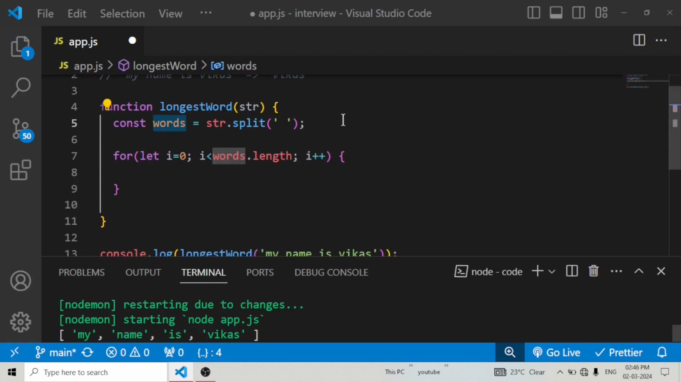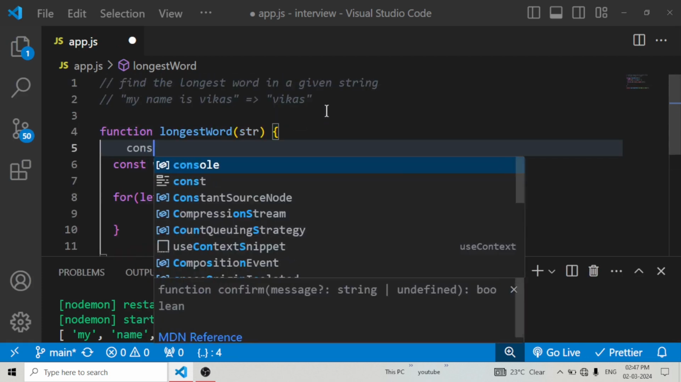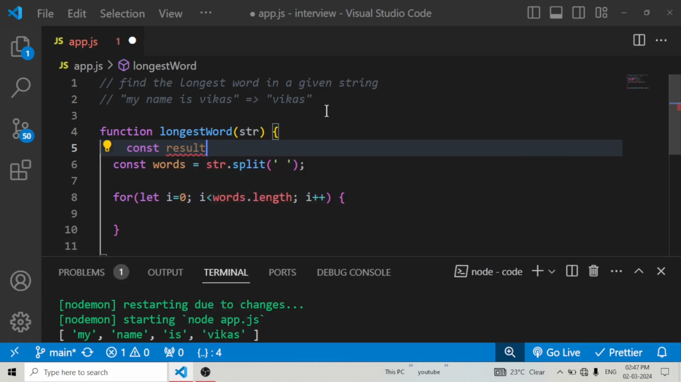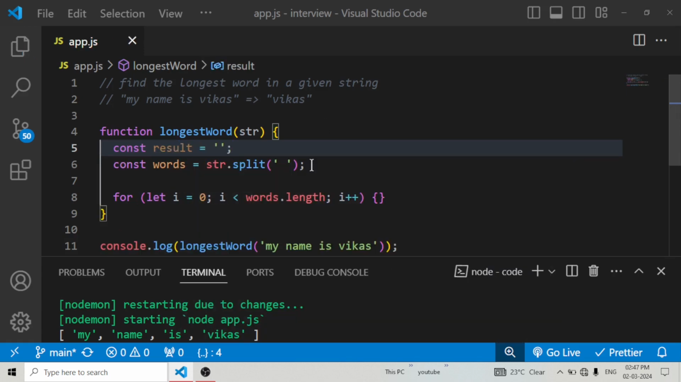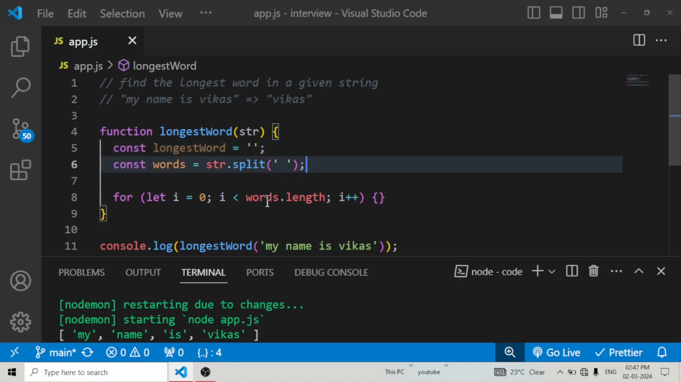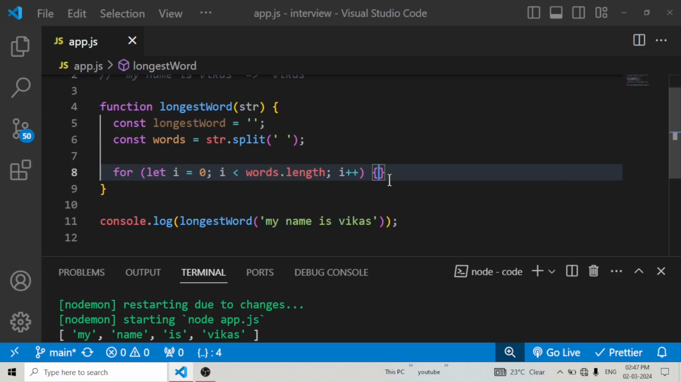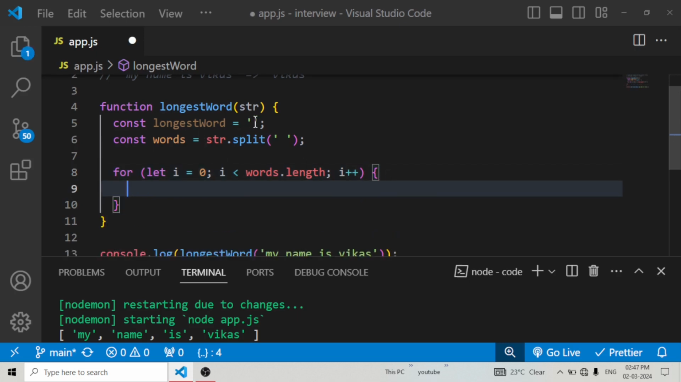What we have to do is initially declare a variable. In this we have to store the output, the final longest word, right? So rather than naming it result, I will name it longestWord. And I'll keep on checking. Initially it is an empty string. I will check if the length of the first element is greater than the longest word. If it is, then I will assign it to it.